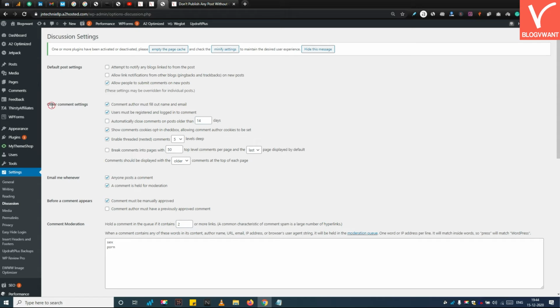Then move to Other comment settings. In the first option, you need to define whether a user needs to enter their name and email before commenting on your site. Make sure to check this option. After that, uncheck the second and third options.